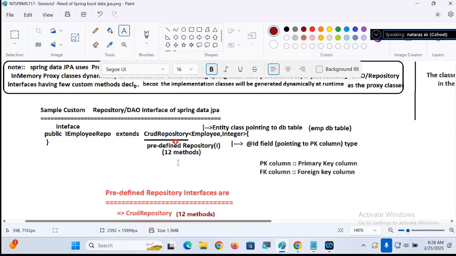Because the save method expects an entity object, the save method with Employee will come. FindById expects what? Identity value, right? That parameter of findById becomes what? Integer. These two generics will change the signatures of these methods. Method names are fixed, guys. Return type and parameter type will come like this.